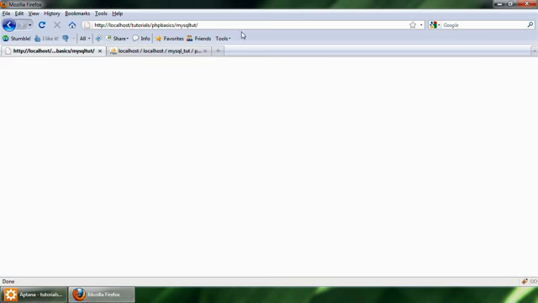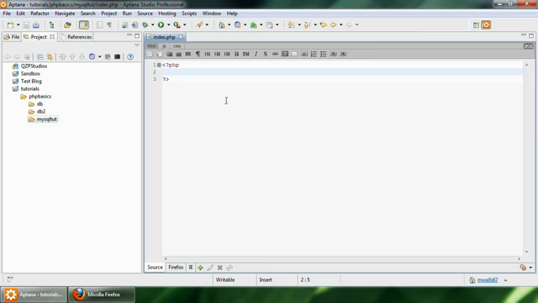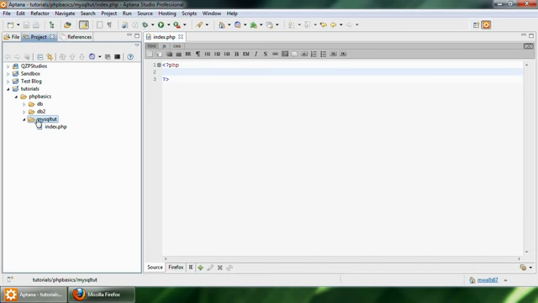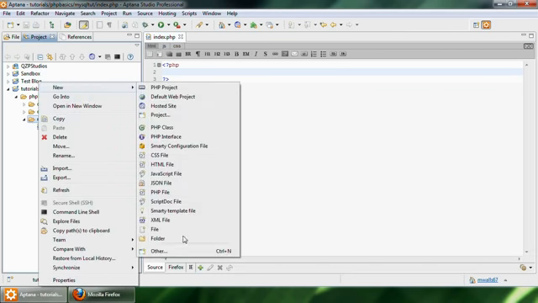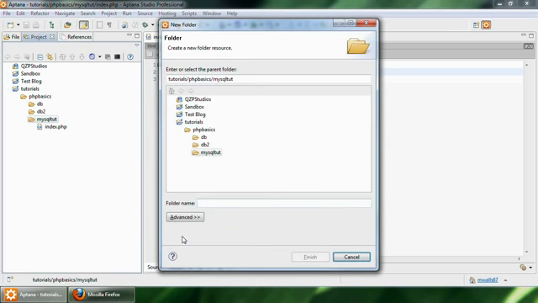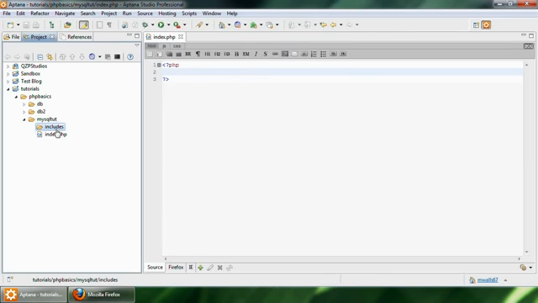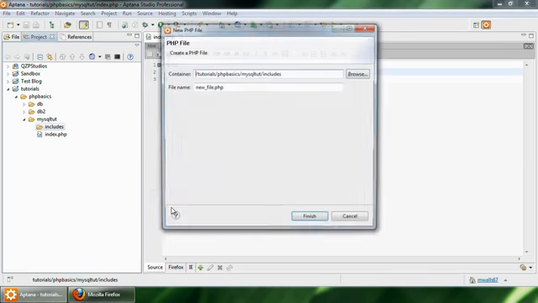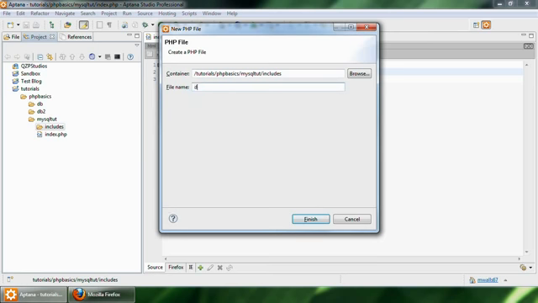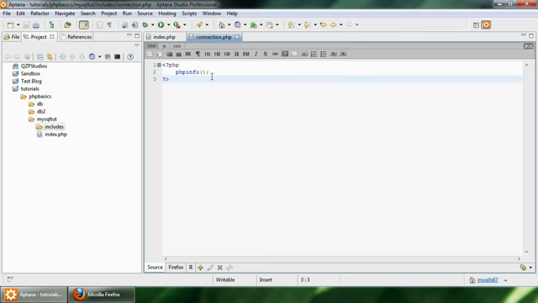So what I've done here is I've just created a folder in my localhost server called MySQL tut, and in the index.php file we're going to practice good coding, and we're going to make a new folder within this project and call it includes, and then inside there we're going to create a new PHP file and call it connection.php.